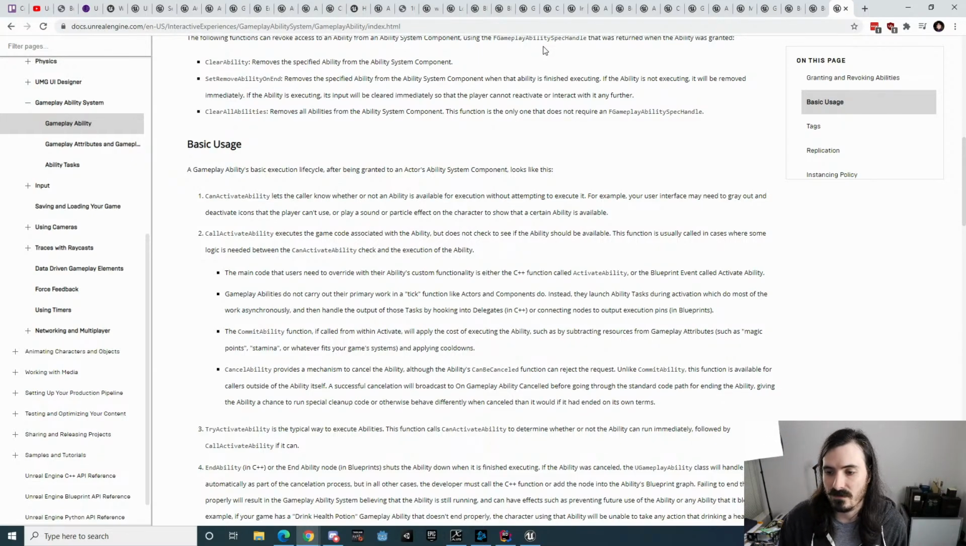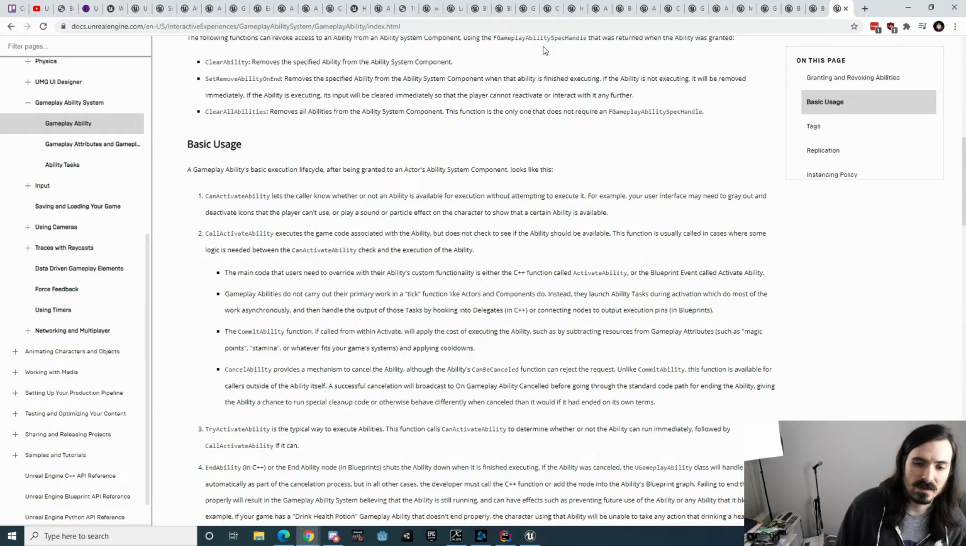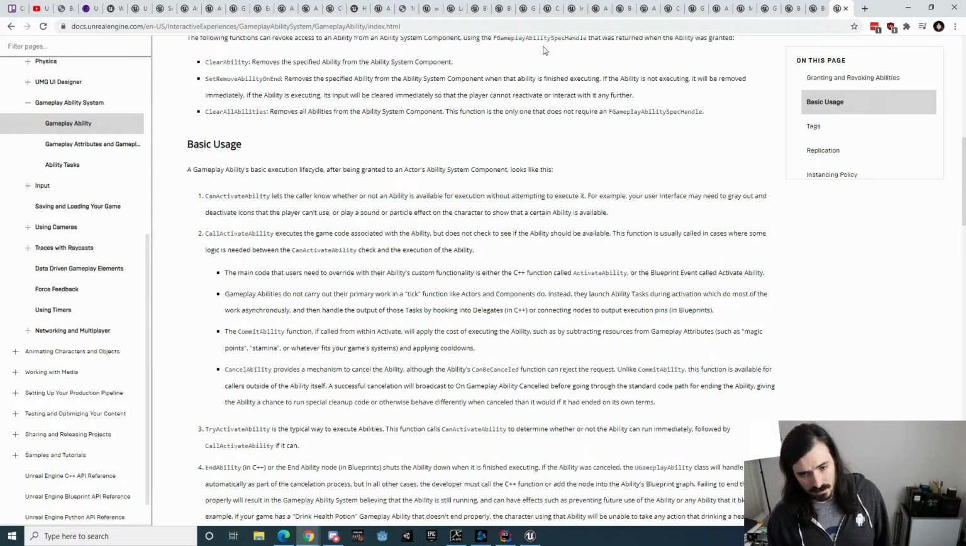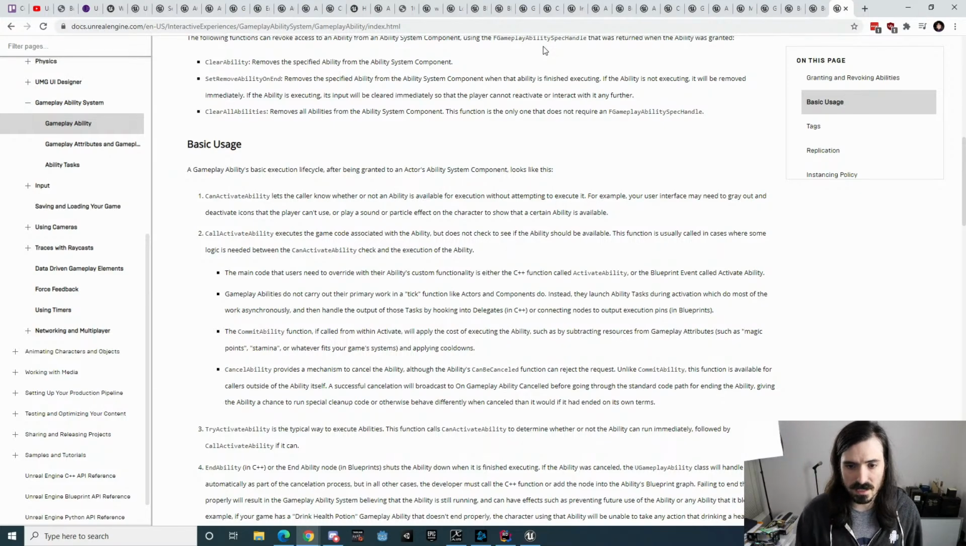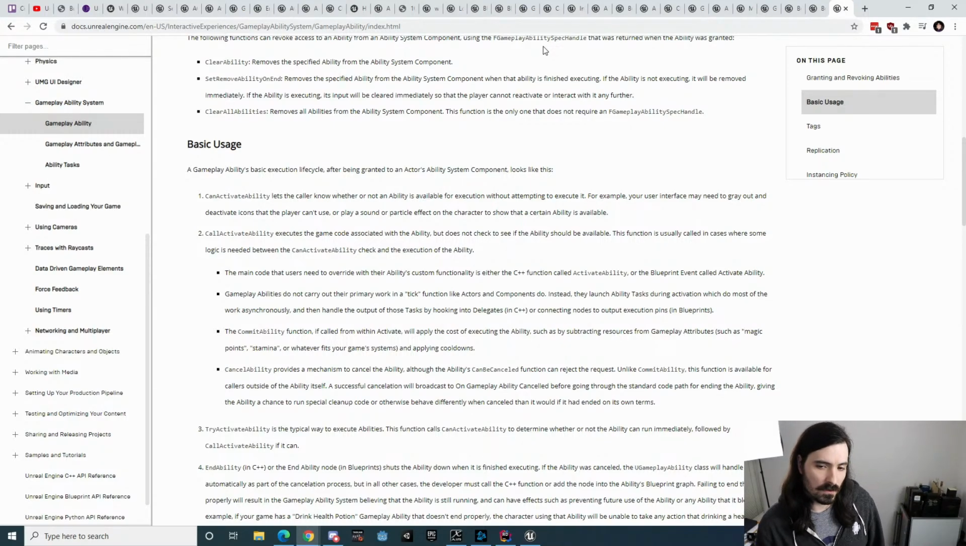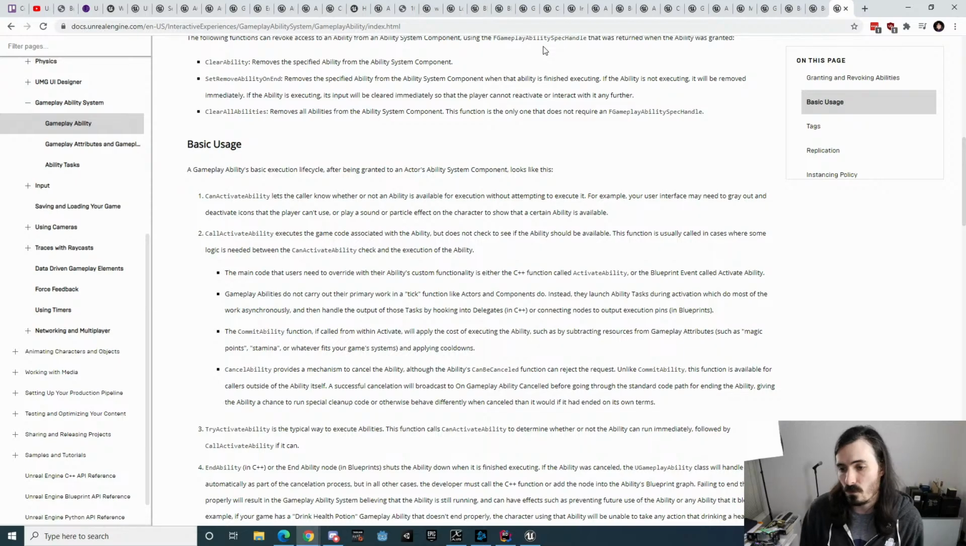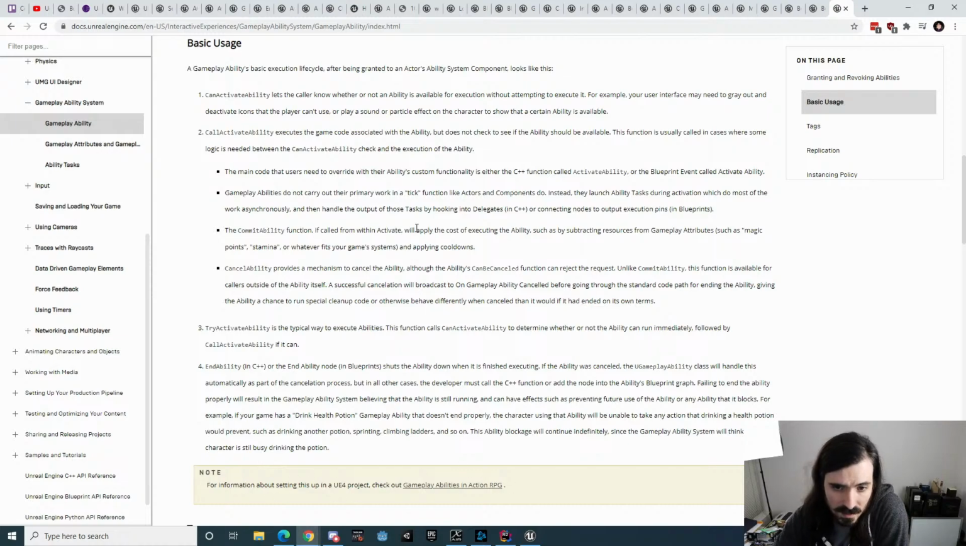This function is available for callers outside of the ability itself. A successful cancellation will broadcast on gameplay ability cancel before going through the standard code path for ending the ability, giving the ability a chance to run special cleanup code or otherwise behave differently when canceled than it would if it had ended on its own terms.